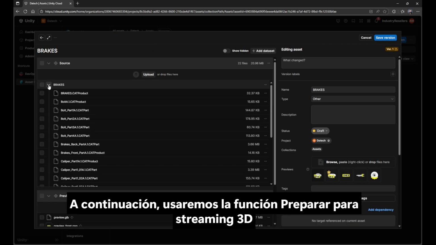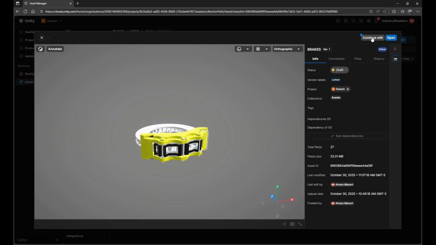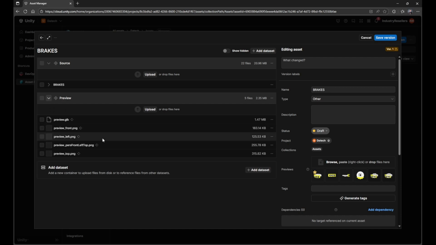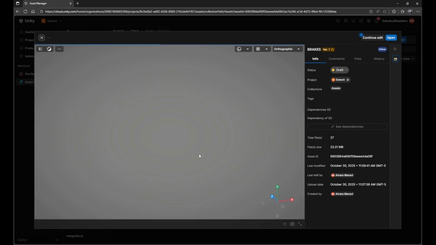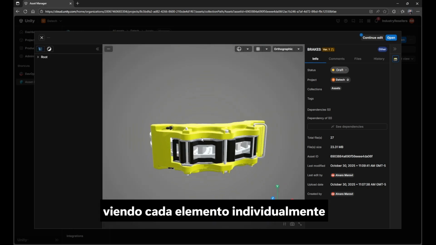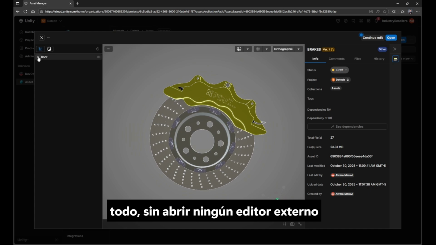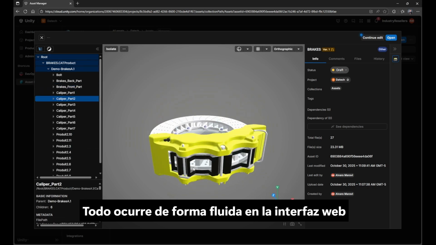Next, we'll use the Prepare for 3D Streaming feature. This process converts the model for high-performance cloud-based visualization. And just like that, the model is ready to explore. We can navigate the full component hierarchy, viewing each element individually, all without opening any external editor. Everything happens seamlessly in the web interface.